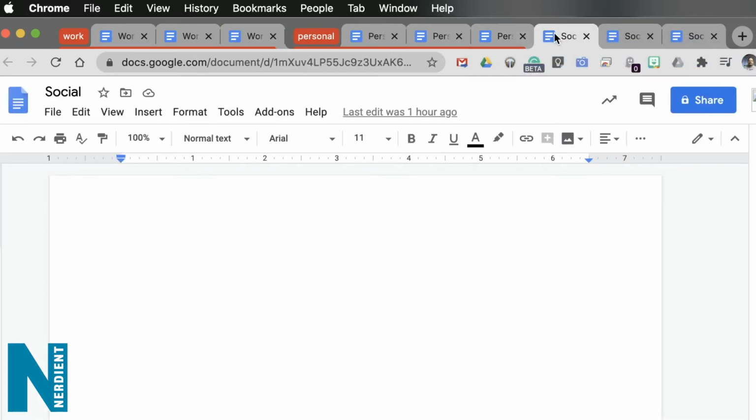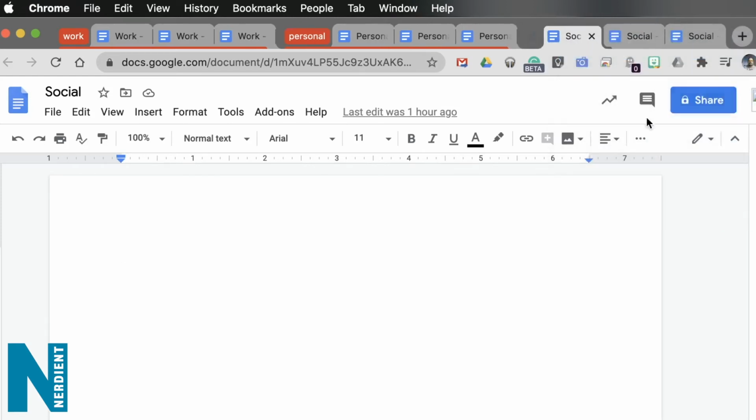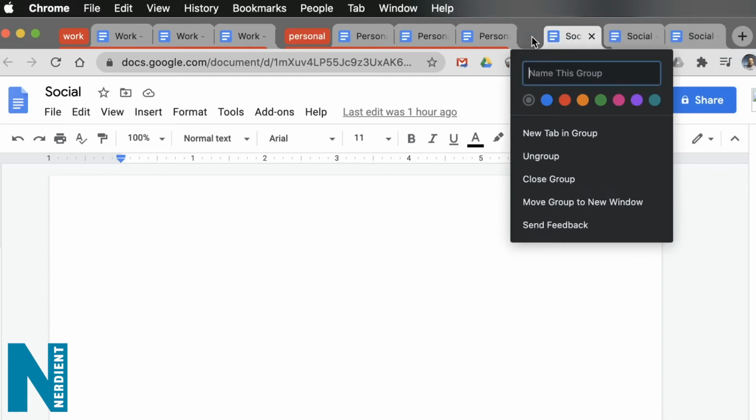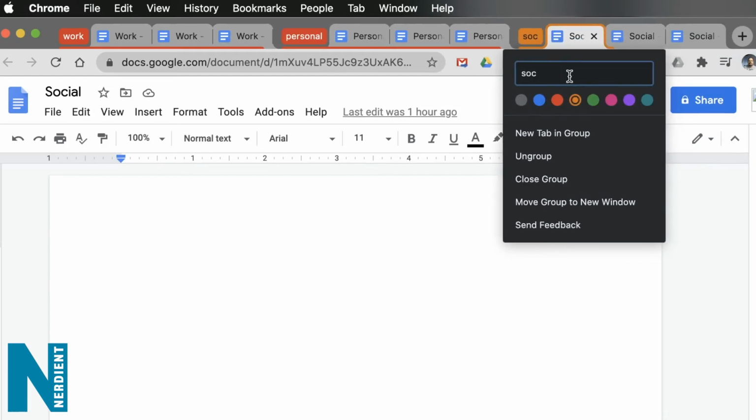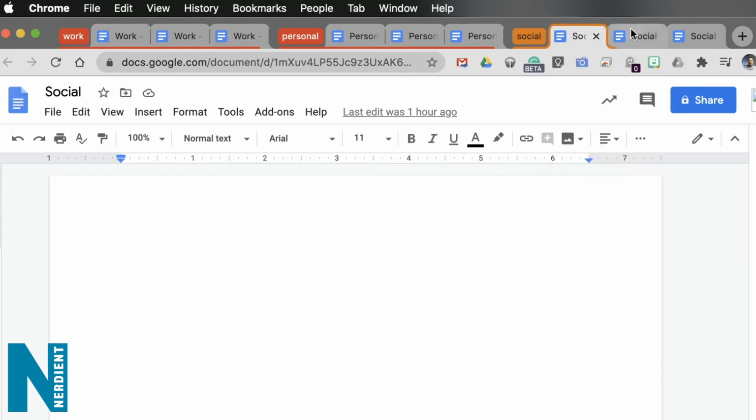And then finally, my little group of social tabs, I'm going to go right here, add to tab group, new group, select a color, make it orange, social. And then just like before, I'm going to grab my tabs and slide them in there. All right, now you can see I have 3 groups of tabs in my Chrome browser.